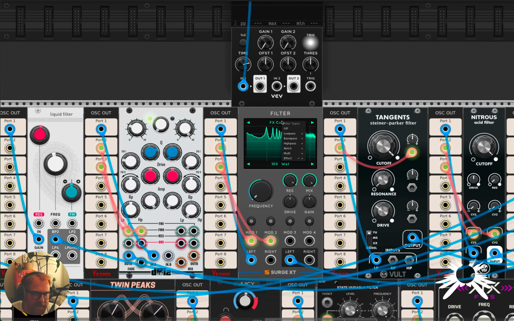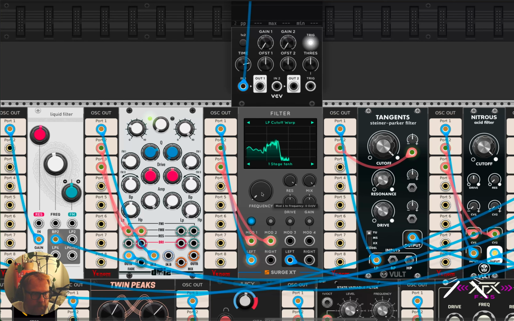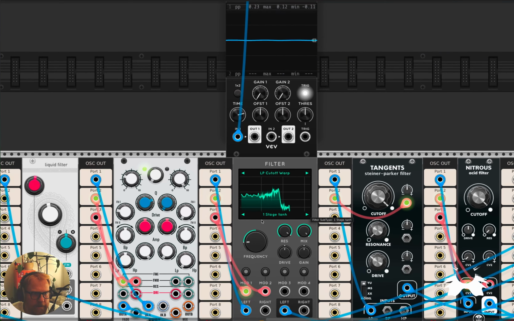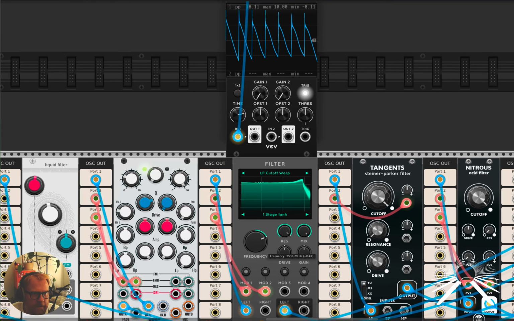Which is amazing for sound design and other types of use cases. But I just wanted to quickly show these other ones at the bottom, like this cutoff warp. Let's just get rid of this modulation. Oh, still on the modulation. Let's get rid of that. This is kind of like a low pass gate, as you can see on the little scope. Let's bring up here so we can look at both scopes.